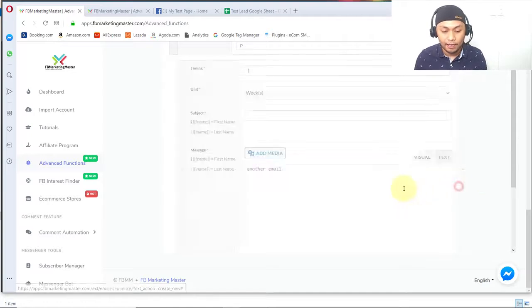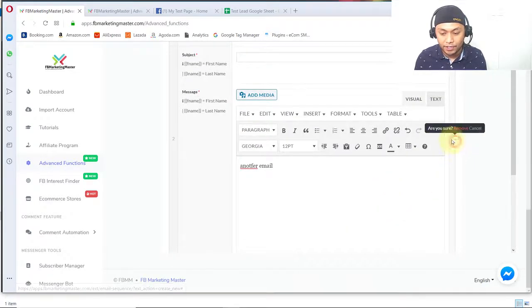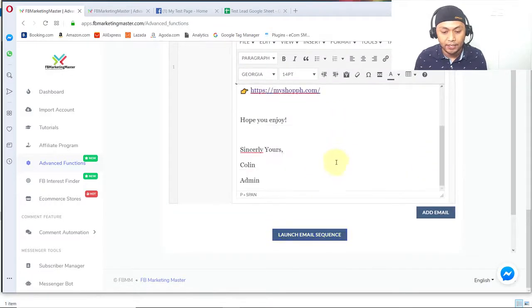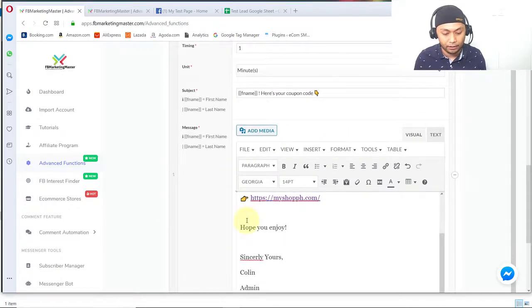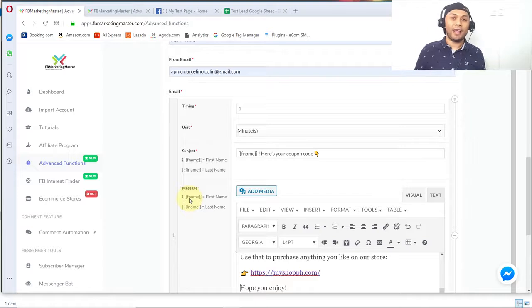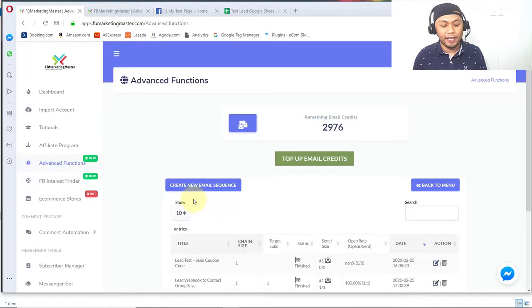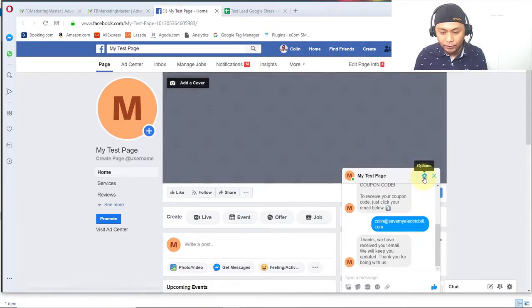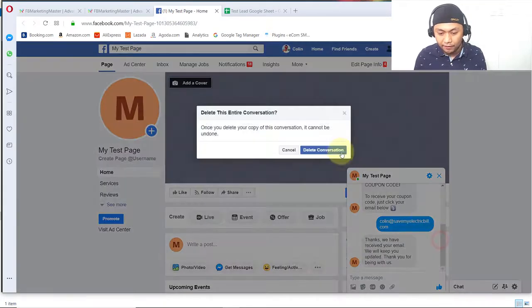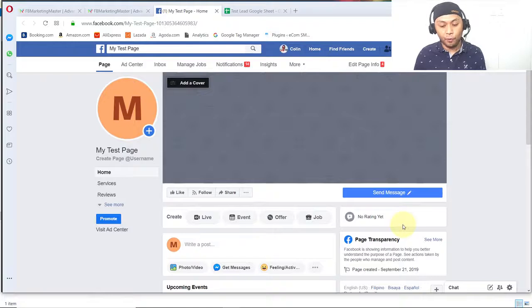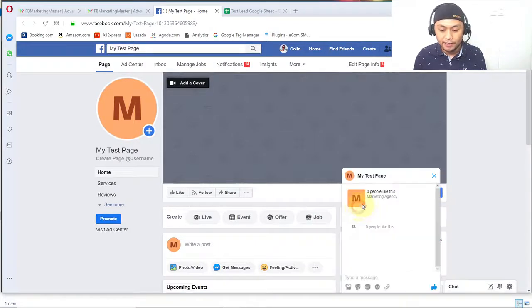I'm just going to delete our succeeding messages. I'm going to send just one message here. Everything is now ready. Let's launch this email. And after that, we are going to test if we have done the correct setup. So let's go back here, and to test, we are first going to delete the conversation in order to force the get started button to show up. So let's test the button again, and then let's put get started.